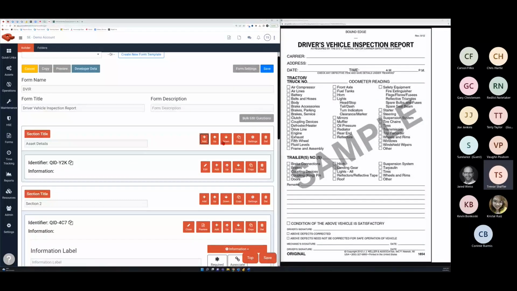And then I can change the order here if I would like to. Let's say I wanted to move section 2 to the top. I can move that around using this.